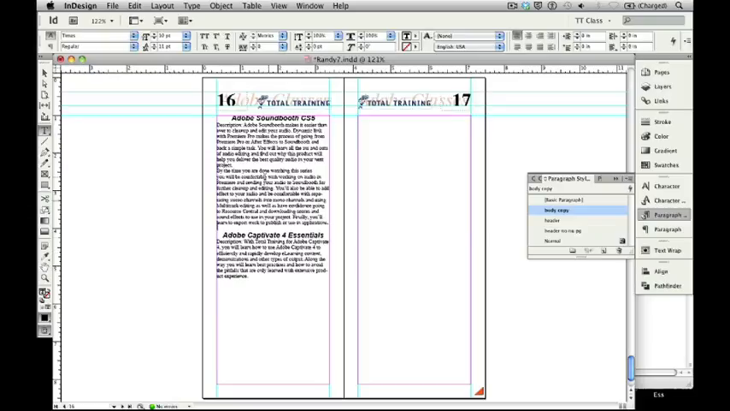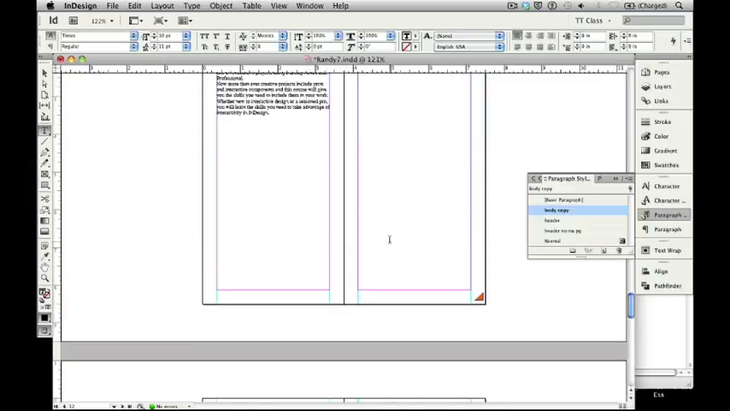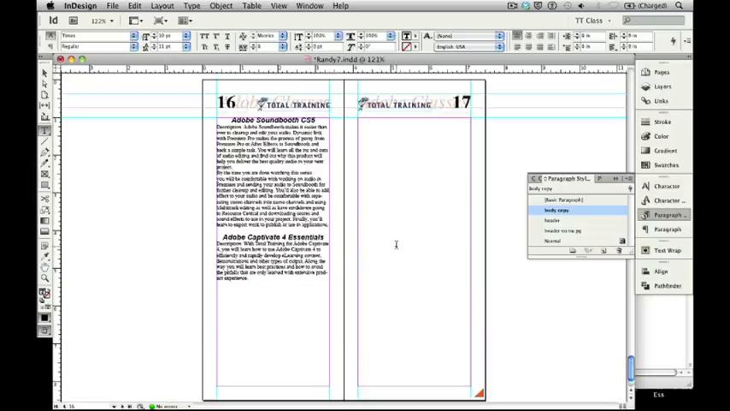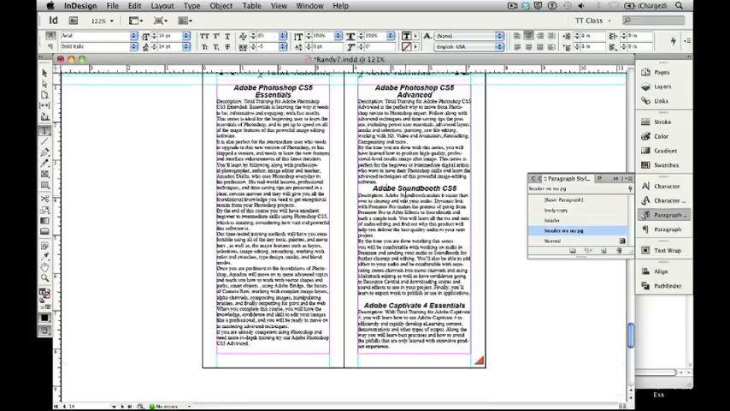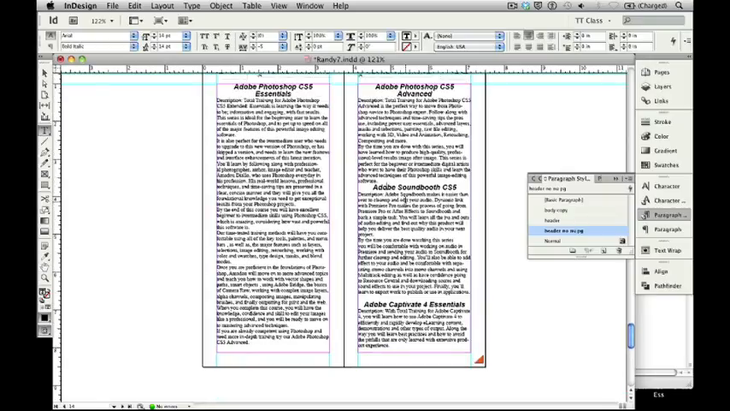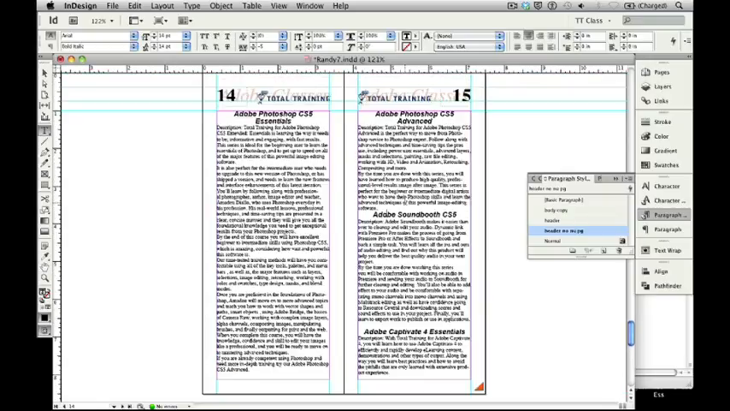Let's work our way back to page 15. Okay, and as I can see, I'm in that exact same position. I've got room for all kinds of type there. So let's click into Adobe Soundbooth CS5, and what we're going to do in this case is make that No New Page, and as we do that, we'll see that it skips away and brings it backwards just a little bit to fit just like so.